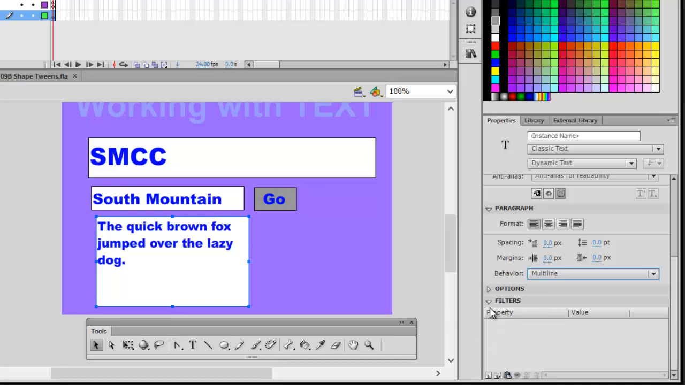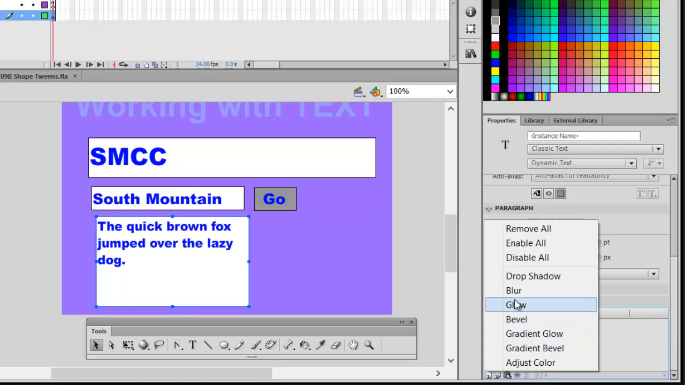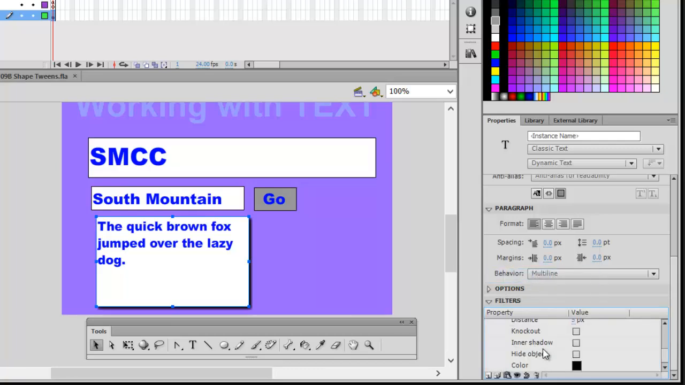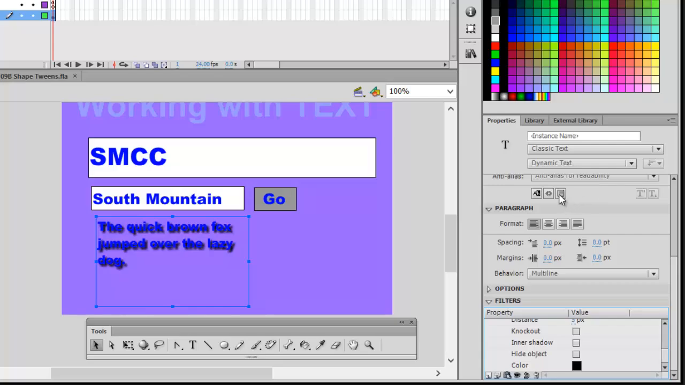I can also apply a filter to this text. I can add a filter. Maybe I want to have a drop shadow to the text. Now in this case it's doing it to the text box. If I turn the border off, it'll do it to the text.